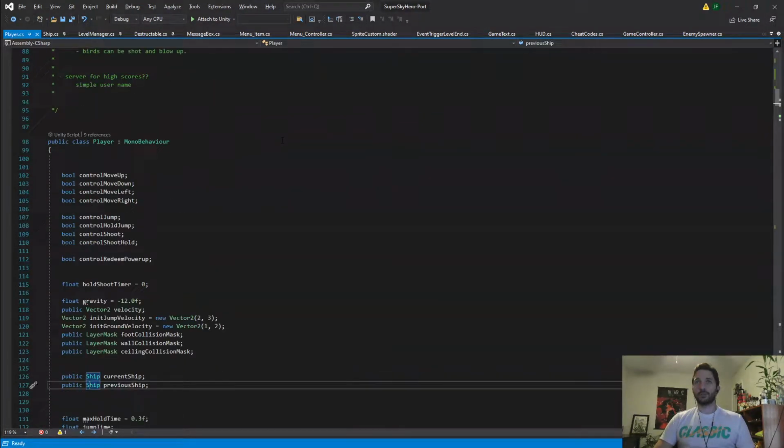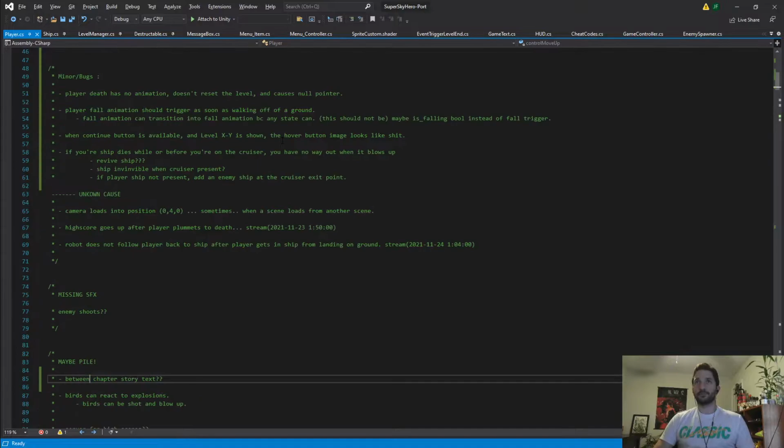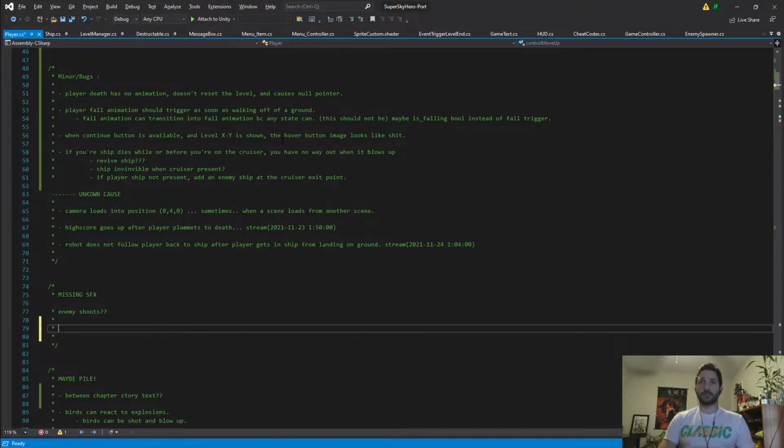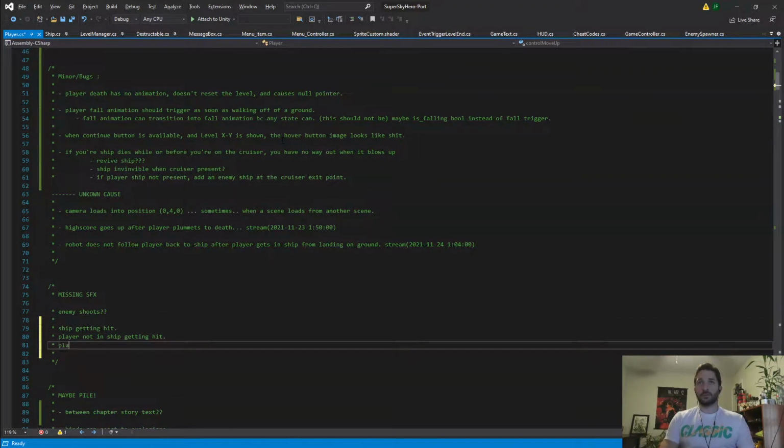I need some more sound effects. Player not in ship getting hit. Ship getting hit. Player die sound. Death.